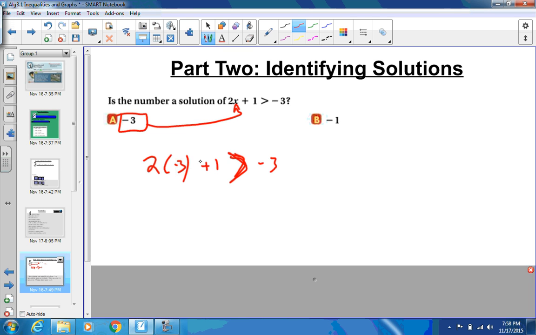So 2 times -3, we do the multiplication first. This is just order of operations. Now multiplication gives -6, plus 1 is greater than -3. -6 plus 1 is -5. Is -5 greater than -3? No. I know 5 is greater than 3, but if you're looking at the negatives, -5 is actually less than -3. So this one would not be true, so it's not a solution. And that's how you determine if things are a solution. Plug them in and see if it makes the statement true or not. Alright?